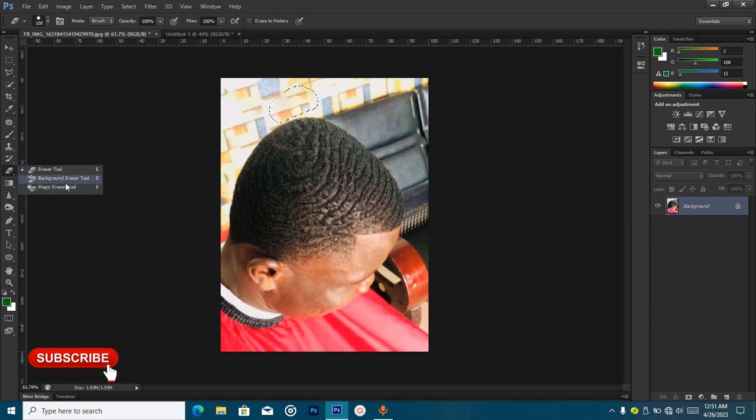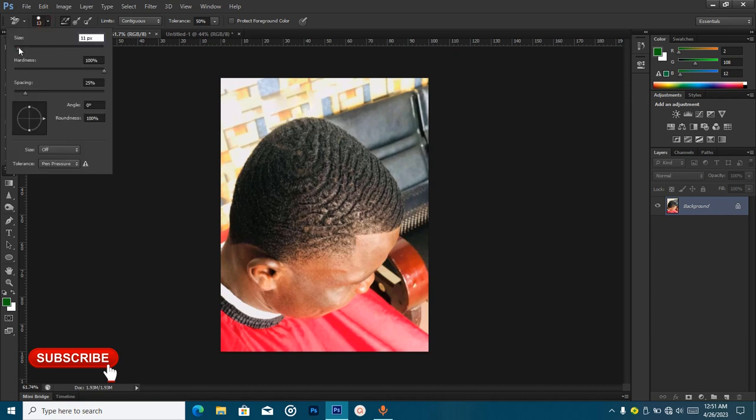Under the eraser tool, you have the background eraser. As the name is telling us, it is used to erase background. See, this is the size of my background eraser tool. I can adjust the size by increasing it like this. And I can also adjust the hardness. It will also make the eraser hard or soft. Softness will be like, it will be fading. So let me now come to my project.